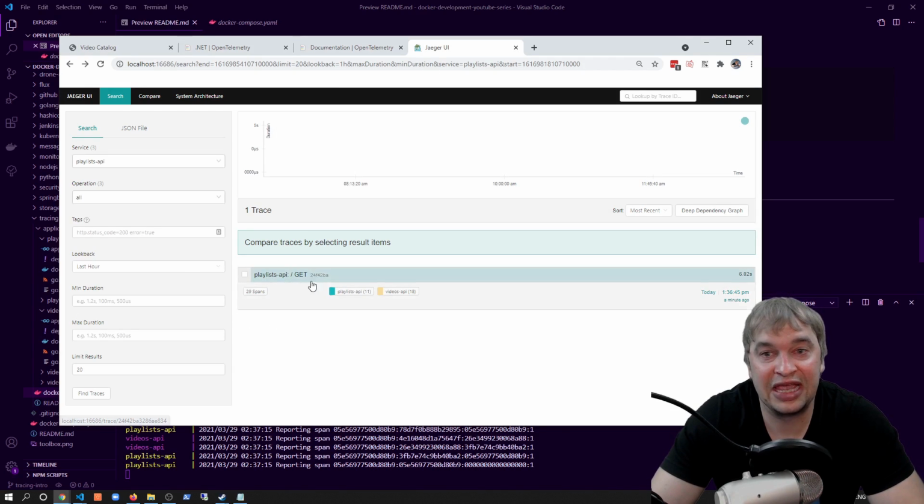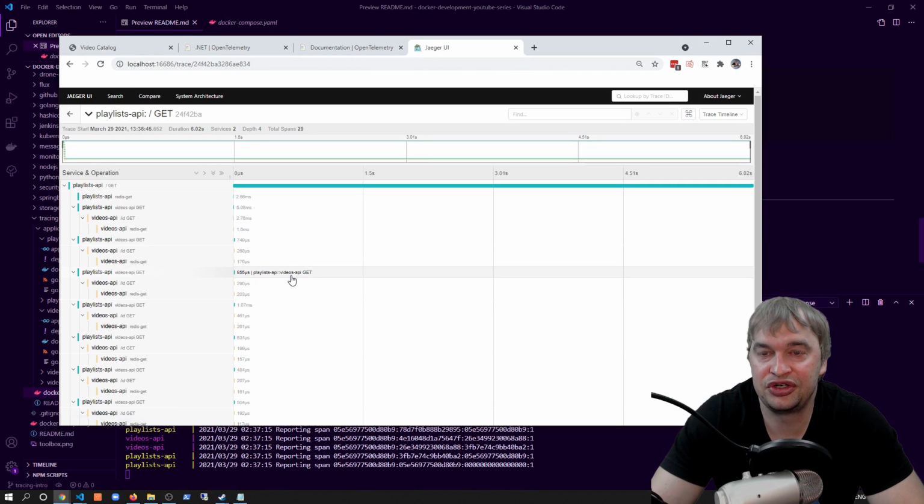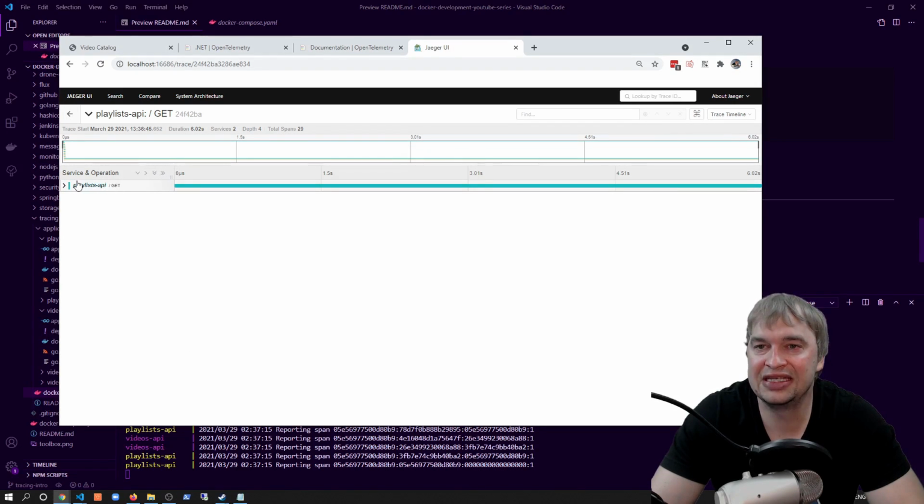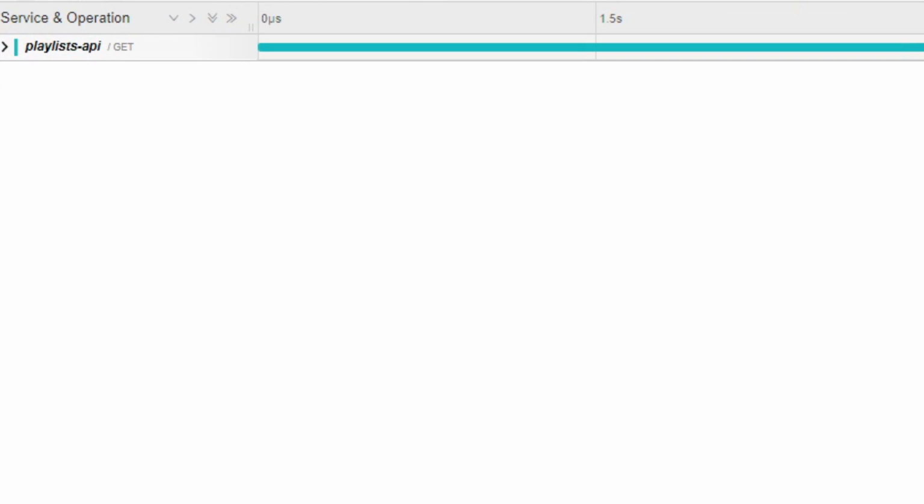So if I go to the Jaeger UI and I click into this trace, we can see the entire length and all the network calls that happened as part of this trace. Every single span is on the left hand side. So what we can do is if we go to the service and operations side here and we collapse all, we can see that this is our main span. So this is the first span we've defined in the playlist API, which is the main parent span.